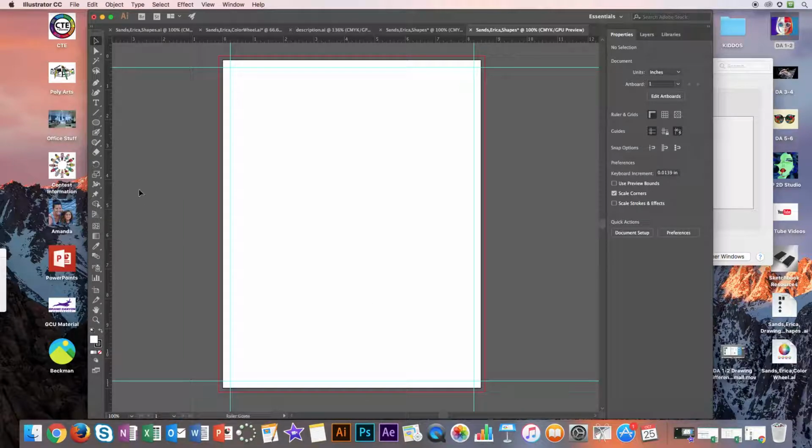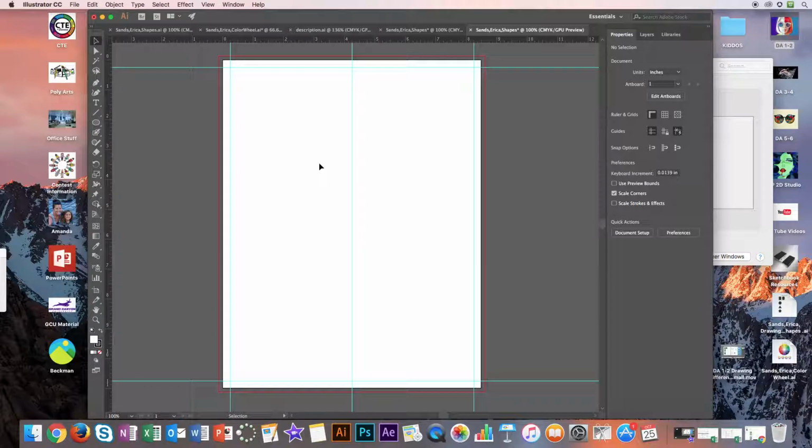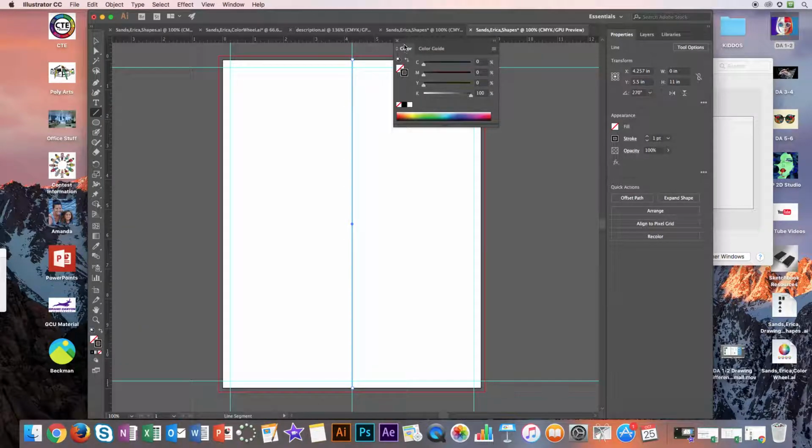And then I also need to divide my artboard in half because I want to create 2 columns. So I'm going to go ahead and do 4 1/4. And now we're ready to begin. I would go ahead and lock these guides. So if this says lock, go ahead and click on it. And we're going to go ahead and make a line down the center with our line tool, holding shift and making sure that my stroke is on, which it is.